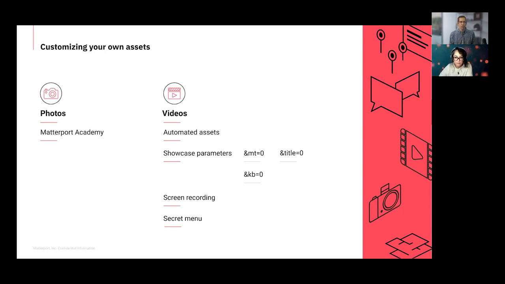You also don't have to set up a highlight reel, and it removes the Matterport tags. So you're in Showcase, you've got the tags there. You can add this MT equals zero to the end of your Showcase link, and that'll get rid of all the tags so they're not displayed in your video. Ampersand title equals zero, another one to keep in mind, will remove that little title in the top left corner.